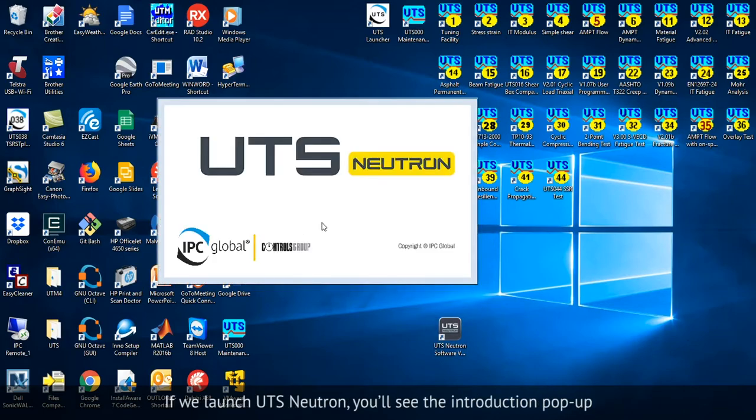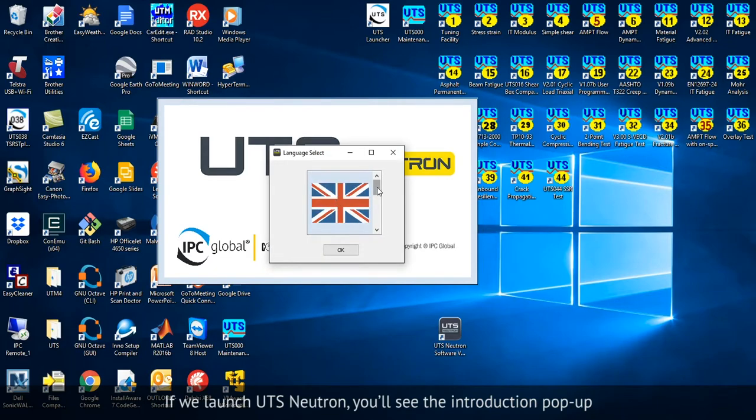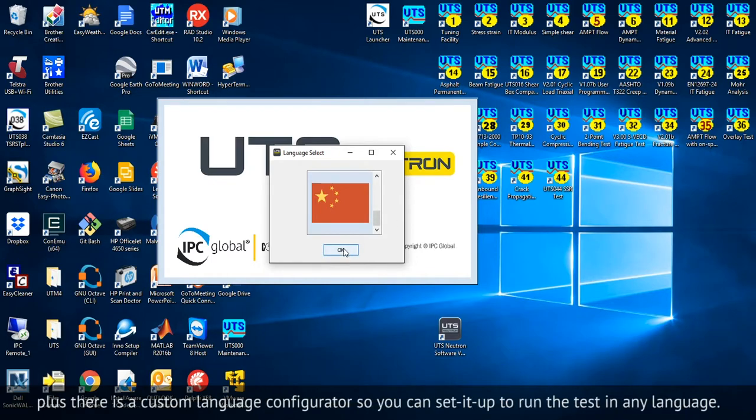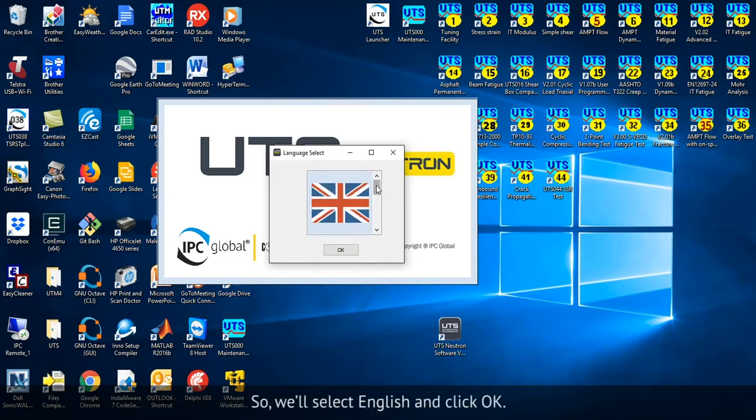So if we launch UTS Neutron, you'll see the introduction pop up. You can select from a choice of languages. Additional languages will be added in the future. Plus there's a custom language configurator, so you can set it up to run the test in any language. So we'll select English and click OK.